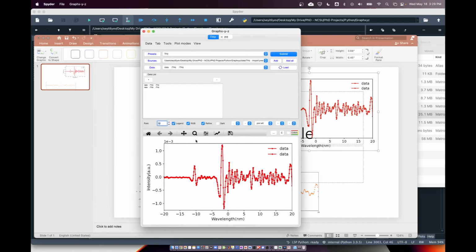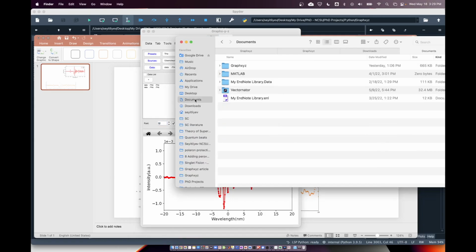After manipulating this, after cropping this and everything, I would rather use a well-known commercial software to prepare publication quality images. It can be done here if this is good enough, but if this is not good enough, what we can do is go to the documents folder. We can go to Graphx-y-z, and there the data will be saved.